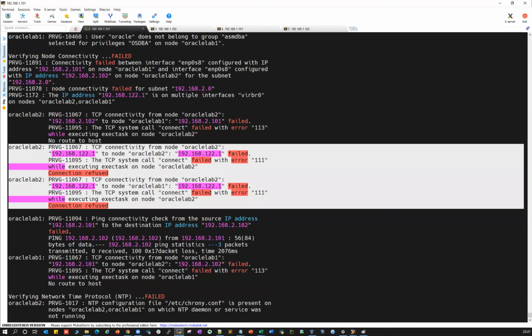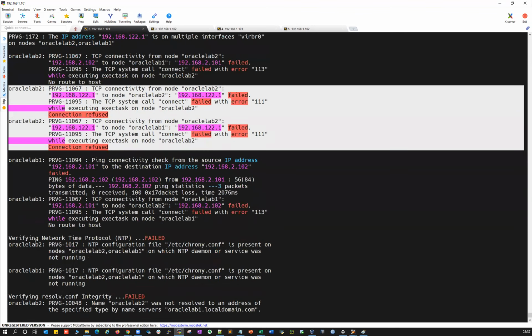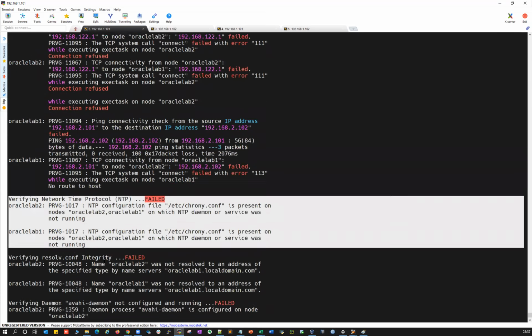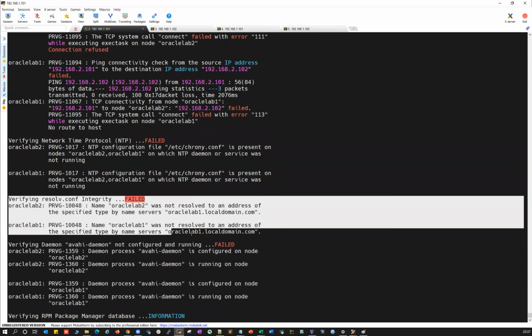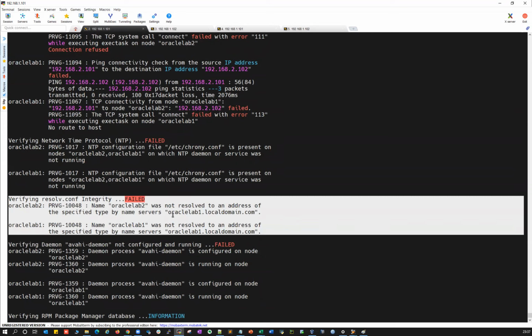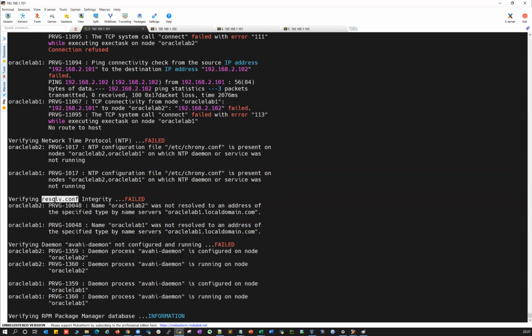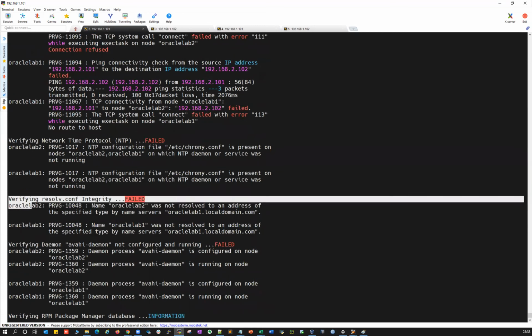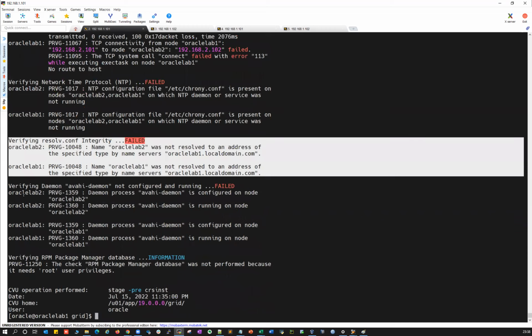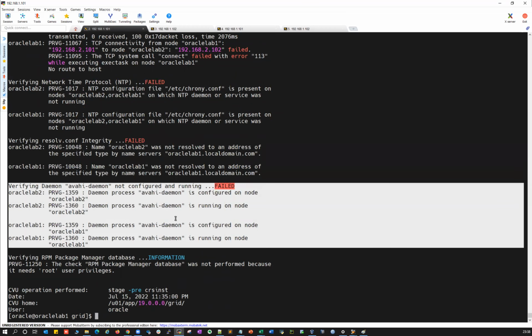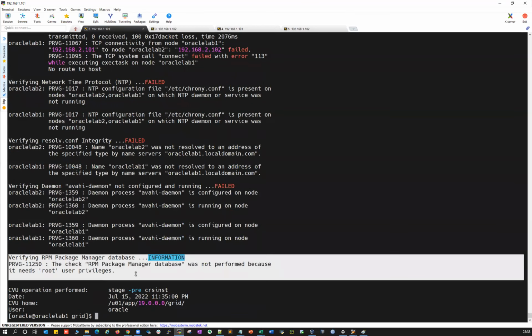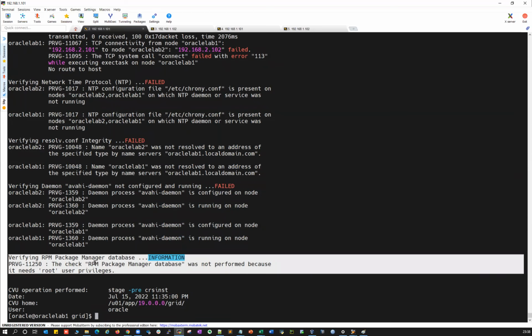And then this is important. We're using this 192.168.2.101. Right, and then NTP we're not using. We can ignore that. /etc/resolv.conf, we are ignoring that because we know that we have an identical resolv.conf, but in our lab it is always complaining. The ohasd daemon, like the OS process, we're not using this one. And then this is informational, the RPM package, so we can ignore this.